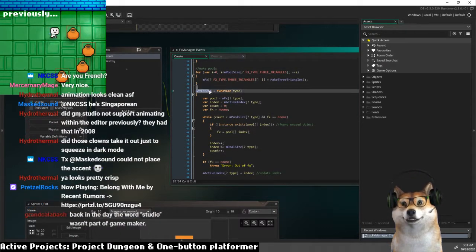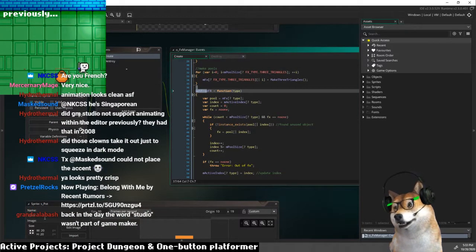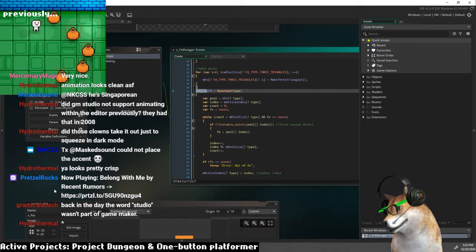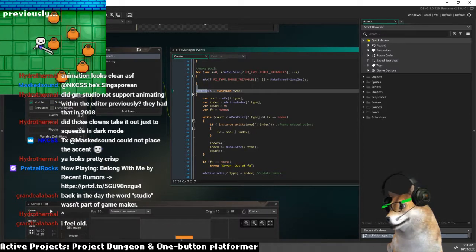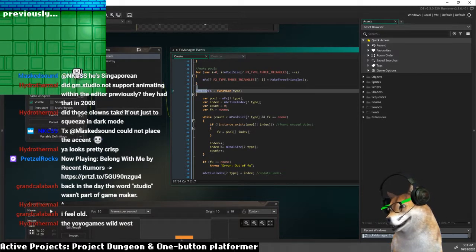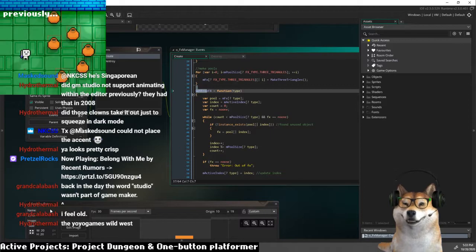So at the moment I'm just still working on the systems. There's a ton of stuff to do. Back in the day the word Studio wasn't part of Game Maker.